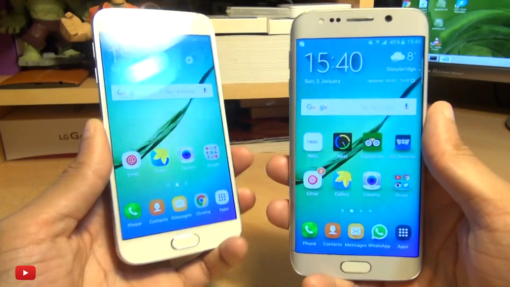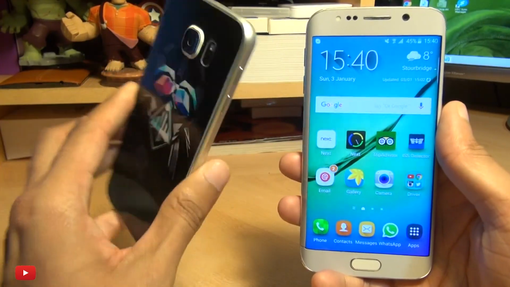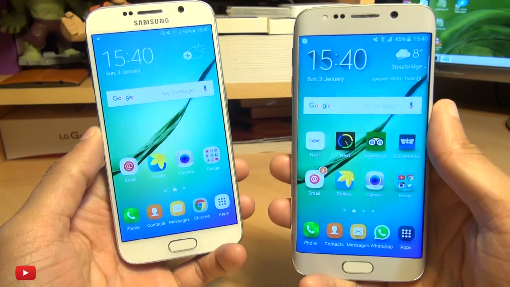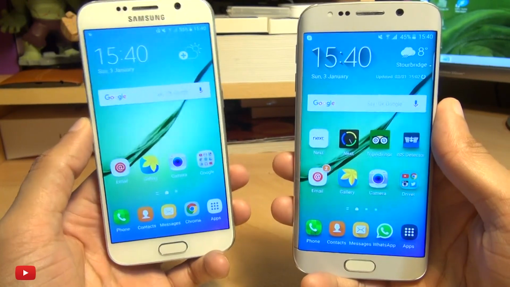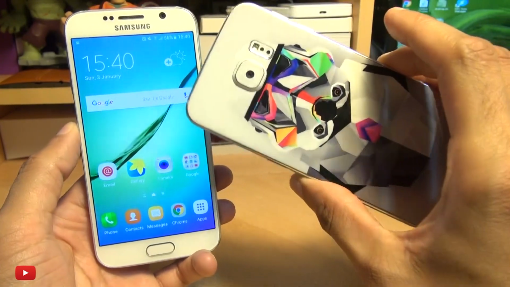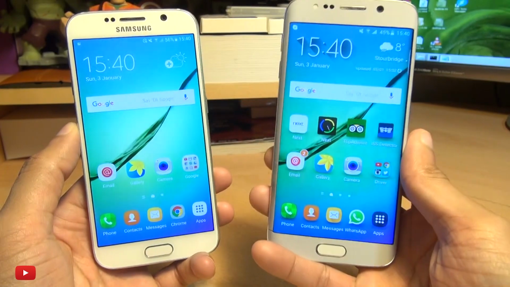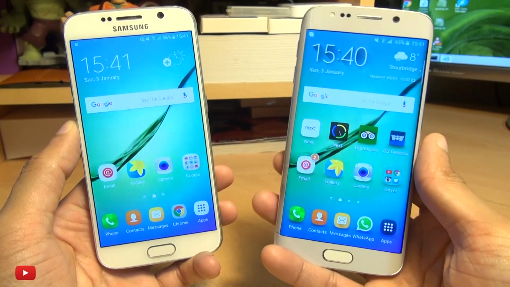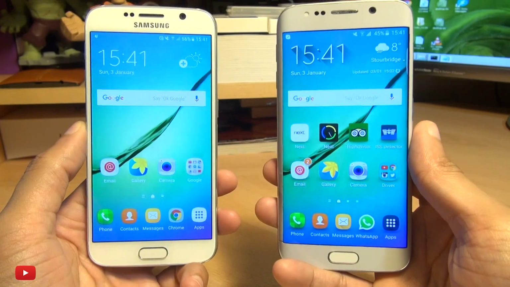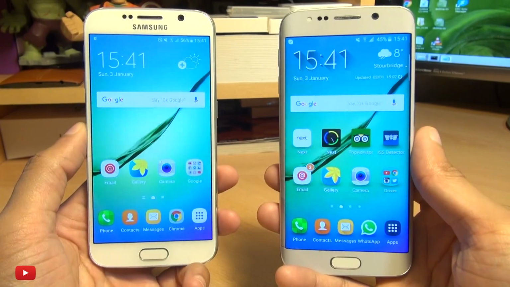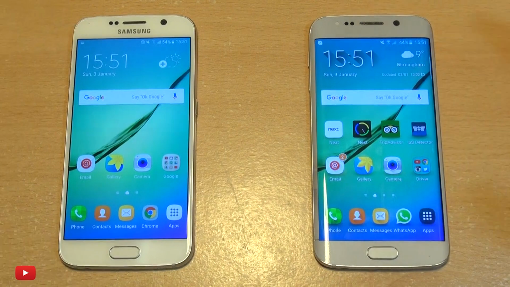Hi guys, it's Enam here with the Samsung Galaxy S6 on the left, running the Android 6.0 Marshmallow beta, versus the Samsung Galaxy S6 Edge running Android 5.1.1 Lollipop, and we're going to see what some of the differences are with the upcoming Marshmallow update. There we go, that makes it a little bit easier flat on my desk.